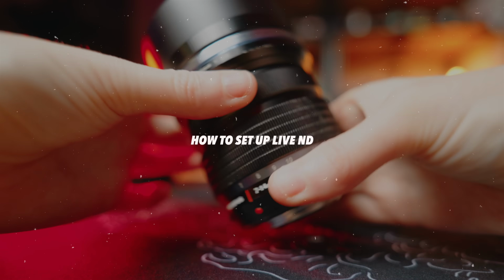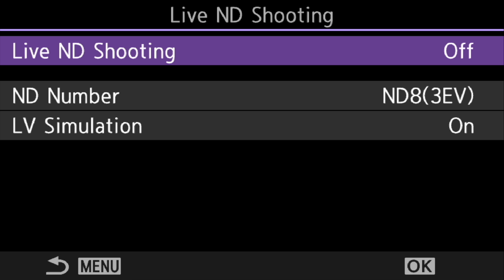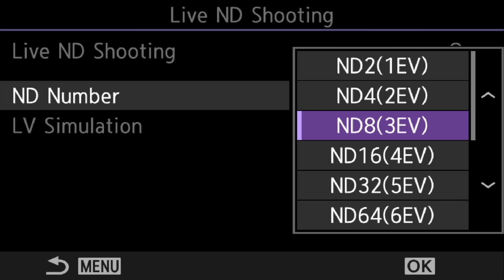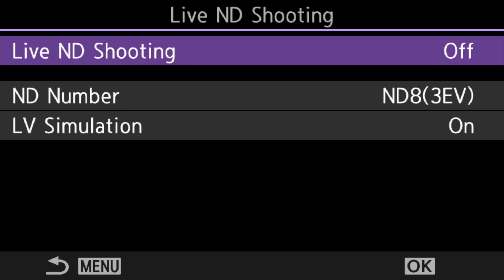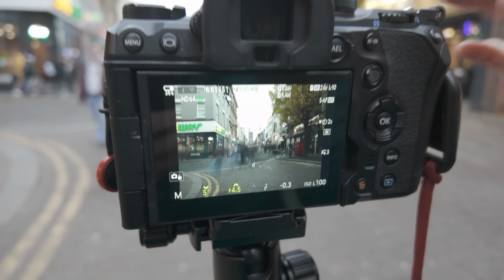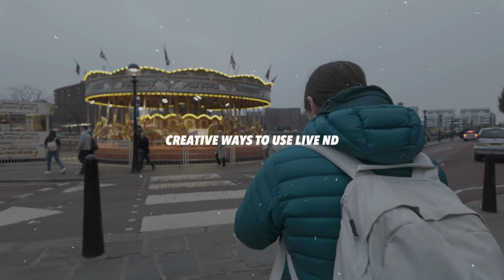So to set up Live ND, it's dead simple. You just need to navigate to the computational menu and choose your strength of choice. Then the only other option that you have to choose is whether you want a live preview or not. If you are shooting handheld, in my experience, because there's a little delay in the development of the image on screen, it can sometimes make you a little bit wobbly. So if you're shooting handheld, I would recommend turning off the live view simulation. And if you are shooting on a tripod, keep it on so you can see what's going on and how the effect is working.